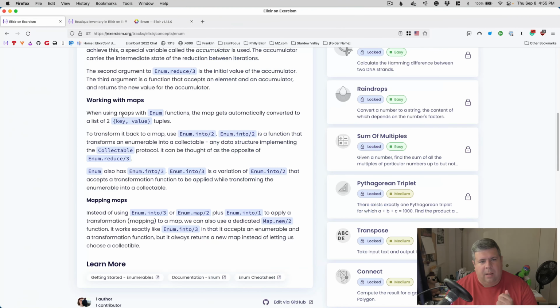Yeah, this is definitely the part that I don't have as much experience with. When using maps with enum functions, maps get automatically converted to a list of key value tuples. Okay. To transform it back to a map, use Enum.into. It is a function that transforms an enumerable into a collectible, any data structure. Okay.